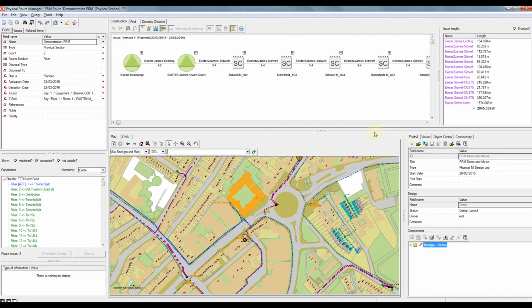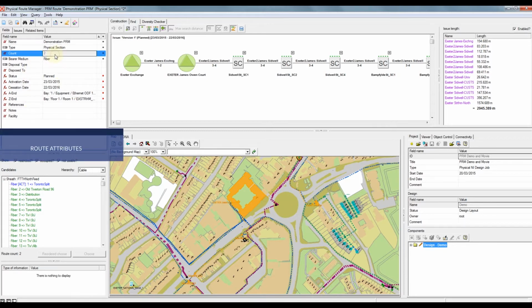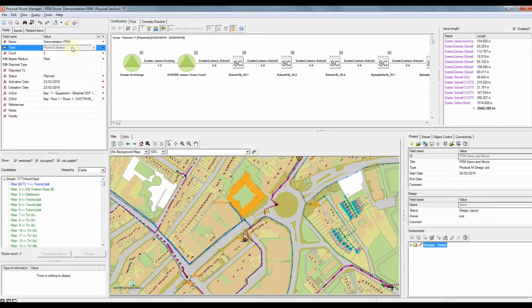First, take a look at one already existing route. Its attributes show how many parallel fibers were used for construction, what is the type of the route, and there are also some derived fields whose values have been taken from issues. We will discuss some of route parameters later on.